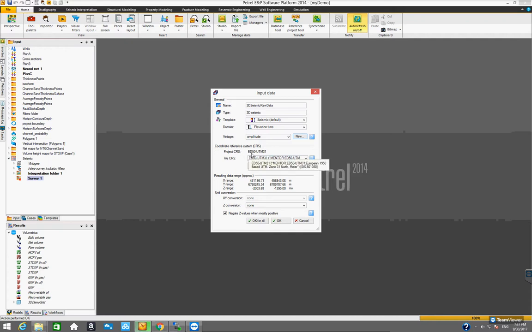Then project CRS is ED50 UTM31. That's the project CRS that we selected at the beginning of the project. And then the file CRS is supposed to be the same one. So let's just use the same CRS coordinate system.